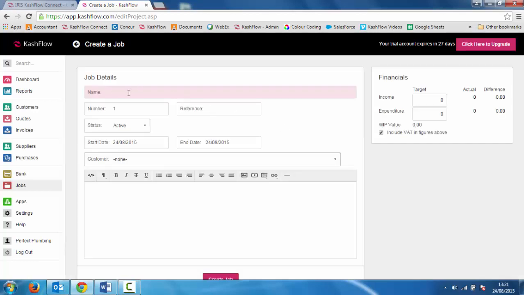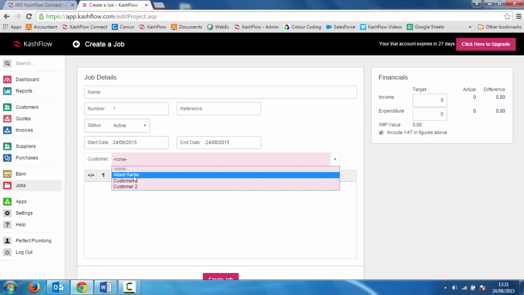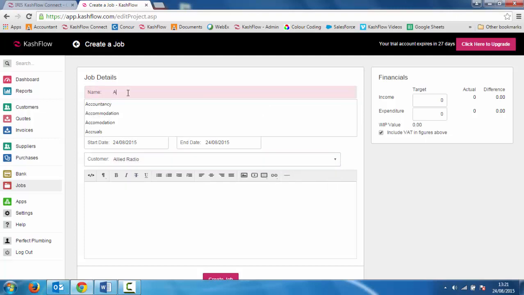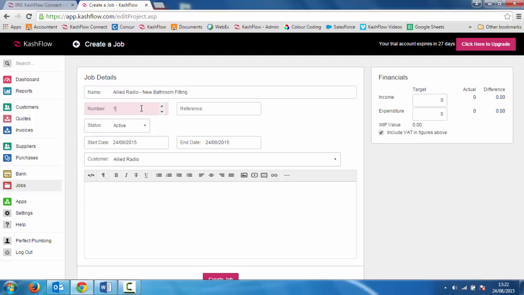Once that's done, all I need to do is put in a job name. So you can see in here we can choose the customer from our drop down list. So if I just chose Allied Radio as the customer, I could put the name in here, Allied Radio, and then work to be carried out, so we could say new bathroom fitting. And then we can give that job a number. We can put a reference in there as well.